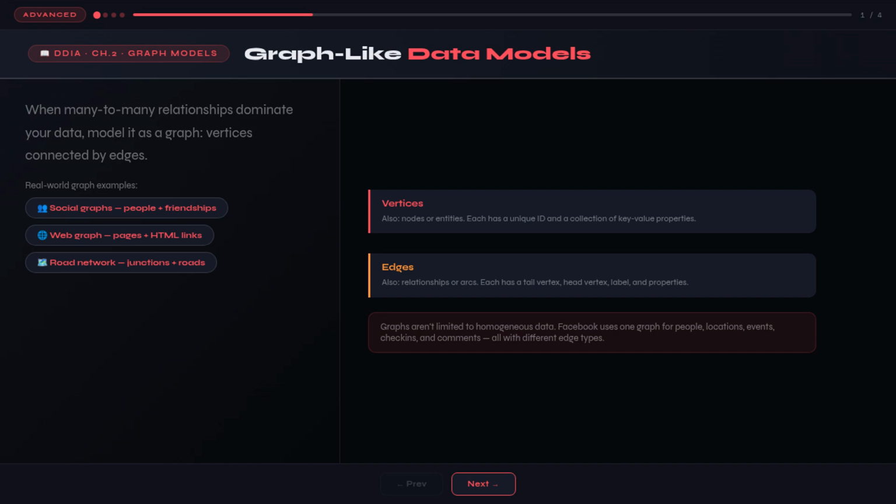There are people. People are friends with other people. People live in cities. People attended universities. People worked at companies. People wrote posts. Posts contain tags. Tags reference other people. All of these are different types of connections between different types of entities, and you need to traverse all of them efficiently. That's not a table. That's not a document. That's a graph.